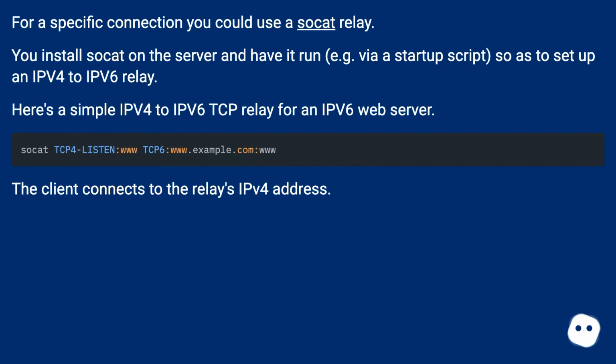For a specific connection, you could use a socat relay. You install socat on the server and have it run, e.g. via startup script, so as to set up an IPv4 to IPv6 relay. Here's a simple IPv4 to IPv6 TCP relay for an IPv6 web server. The client connects to the relay's IPv4 address.